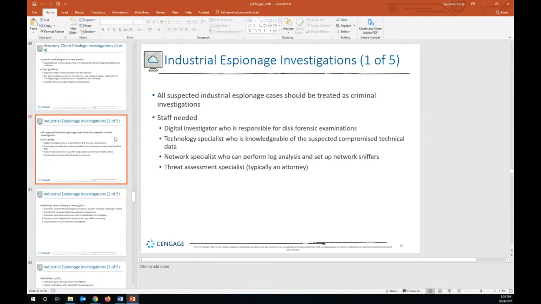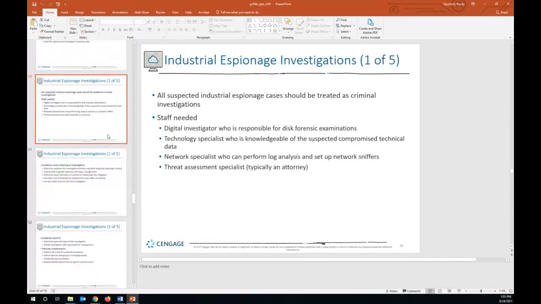If you're dealing with industrial espionage investigations, every suspected industrial espionage case should be treated as a criminal investigation. You will need some staff for these. You will need a digital investigator who's responsible for the digital forensics examinations, a technology specialist who's knowledgeable of the suspected compromised technical data, network specialists who can perform log analysis and set up network sniffers, and you would also need a threat assessment specialist. This is typically going to be an attorney.